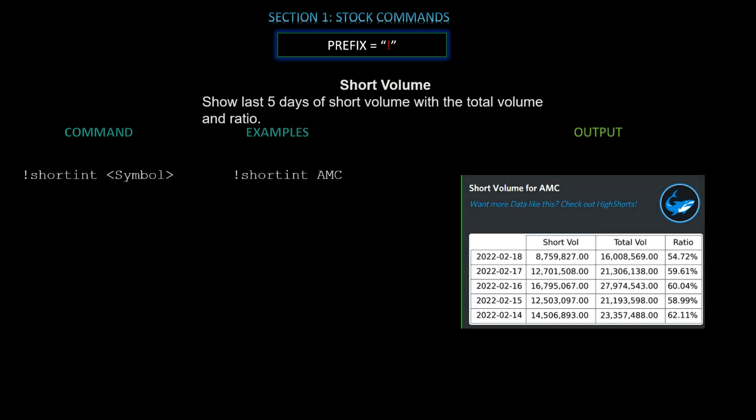Next, we have short volume. So the command is actually wrong. It should be short volume, but it's short int, so just ignore that. It's really measuring short volume. And then you just put the ticker after the command, and it will give you a nice little spreadsheet here with the short volume for the last 5 trading days, the total volume, and the ratio of short to total volume.